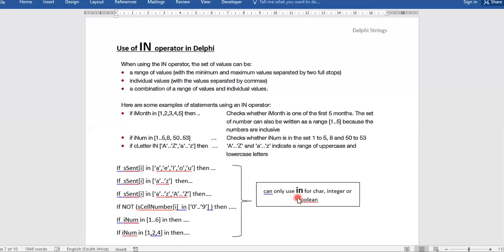Now, the in statement is used for characters, single letters, like S and I, a single letter in a sentence. It can be used for characters, for integers, or for Boolean. These are actually called ordinal values, which we'll discuss again at some point. They are ordinal values, meaning we can have the next letter or next number. After A is B, or after 1 is 2, 3, 4. So we can find the next number because of the ASCII values. Each character has an ASCII code.